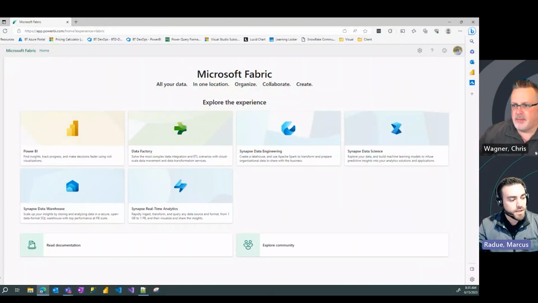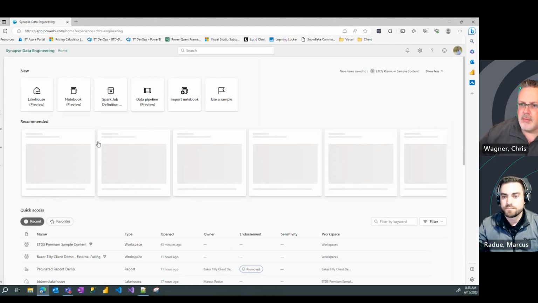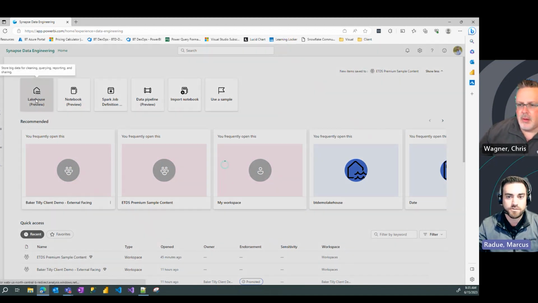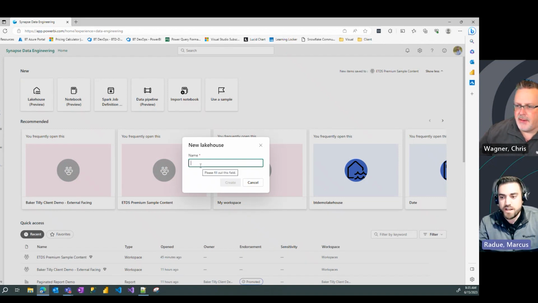So here we have our Fabric homepage. In the lower left-hand corner, with the new navigation menu, I'm going to select Data Engineering under the Synapse menu here. You can see at the top I have a number of options, including Lakehouse, Notebook, Spark Job Definition, and Data Pipeline. I'm going to select Lakehouse and give it a name. We're going to be using the Worldwide Importers demo data set, so I'm going to call it WWI Demo Lakehouse and hit create.